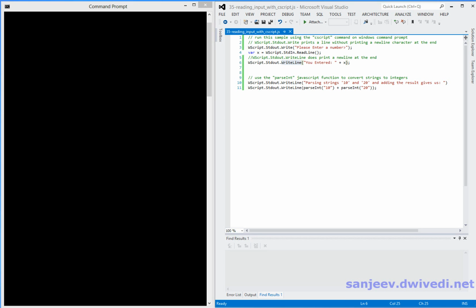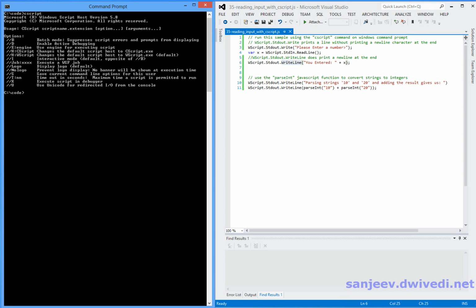You can run a program using CScript just like Node. So let's take a look here. If you just type cscript here, it prints Microsoft Windows Script Host version 5.8, and then it gives out a bunch of options here. What you should note is that the usage says cscript and then the script name dot extension. So the way you would run this is you should type cscript followed by the name of the JavaScript file that you want to run.